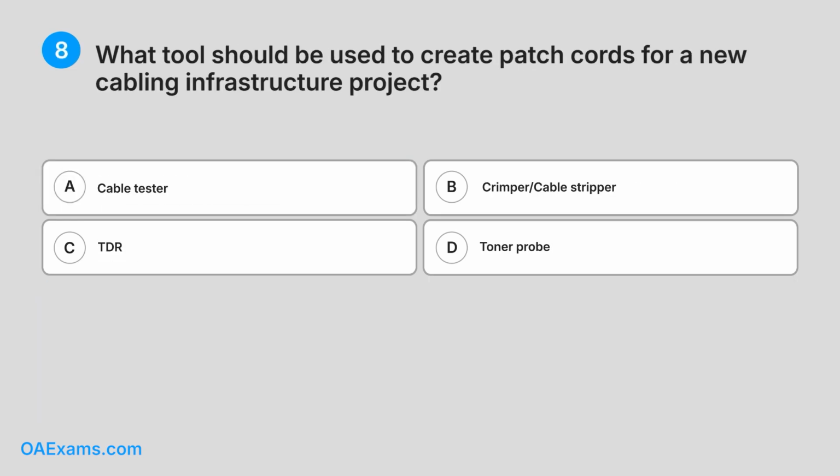8. What tools should be used to create patch cords for a new cabling infrastructure project? A. Cable tester. B. Crimper/cable stripper. C. TDR. D. Toner probe. What do you think is the answer?